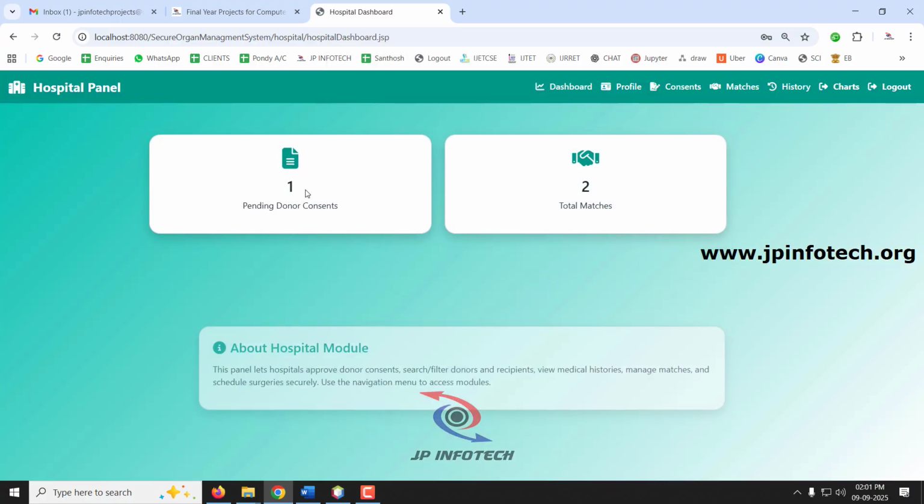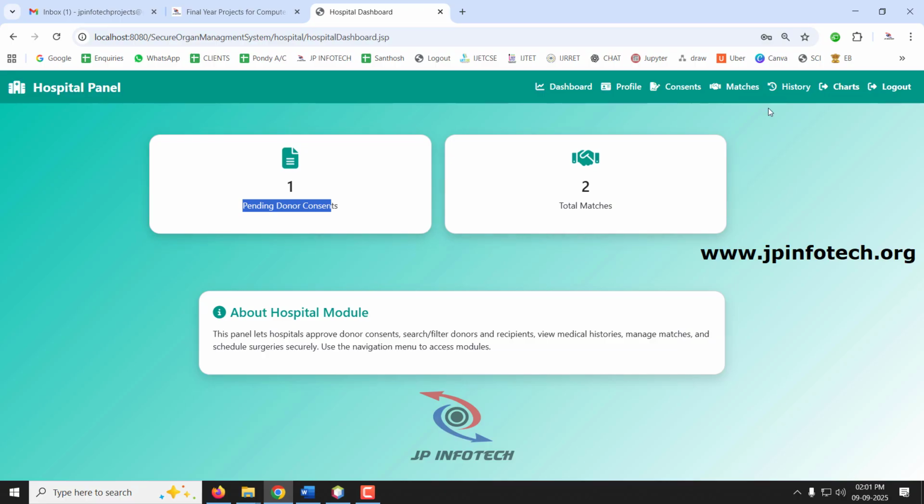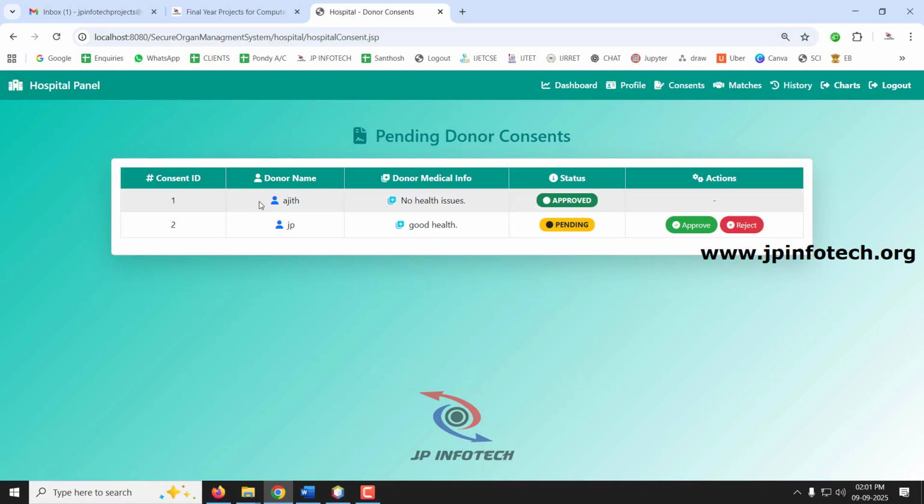So now you can see the pending donor consent. There is one pending donor consent, so just go to the consents. You can see one, Ajit, is already approved and completed. Now you can see there is one pending, where the donor JP has given the consent. Every consent is created with a unique consent ID. So let me approve this.